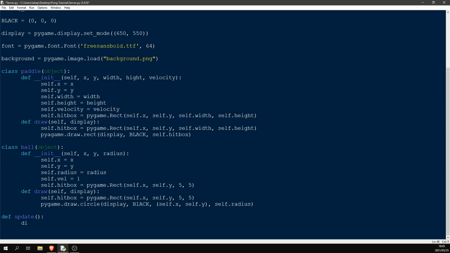So what we're going to do is at the top we're going to say display.blit background. This is the background variable that we initialized up at the top, and we're just going to blit this to position 0, 0. So basically what all this is going to do is draw our background to the screen at coordinate 0, 0.